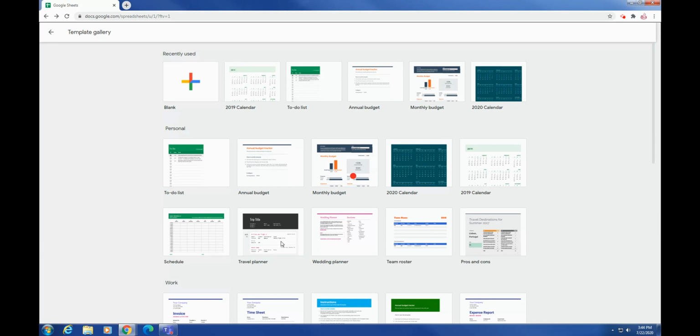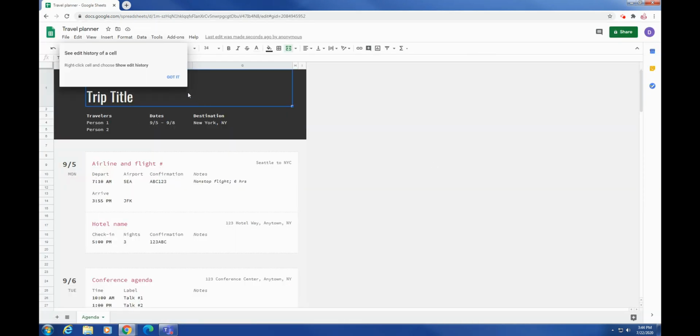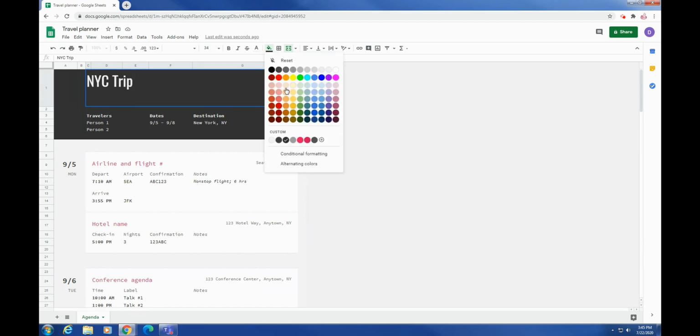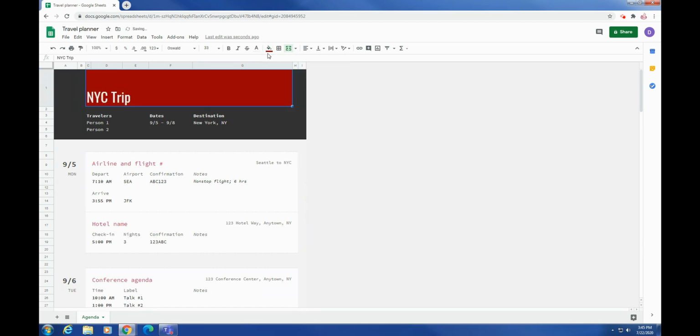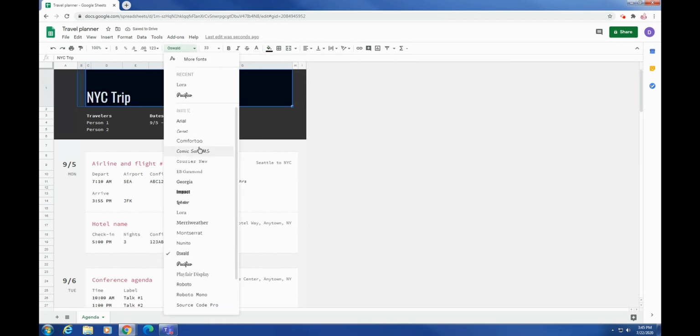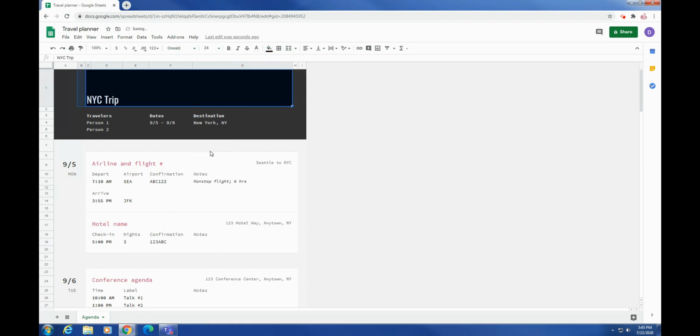I'm going to grab a travel planner right here, and you can fill in all of the information by clicking on a cell and typing it in the top like so. And if you wanted to change the font or the format in any way, you can definitely do that. This up here changes the color of the cell, so I can make it any color I want to. And we can change the font here. We can change the font size here.